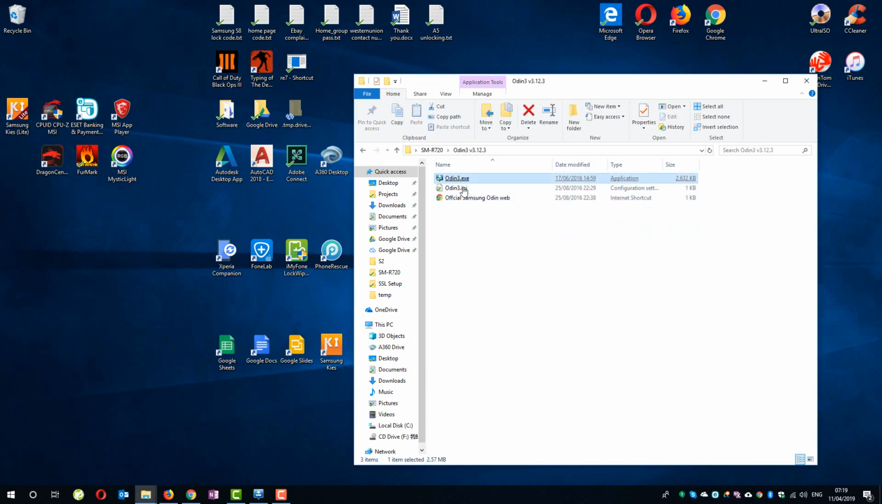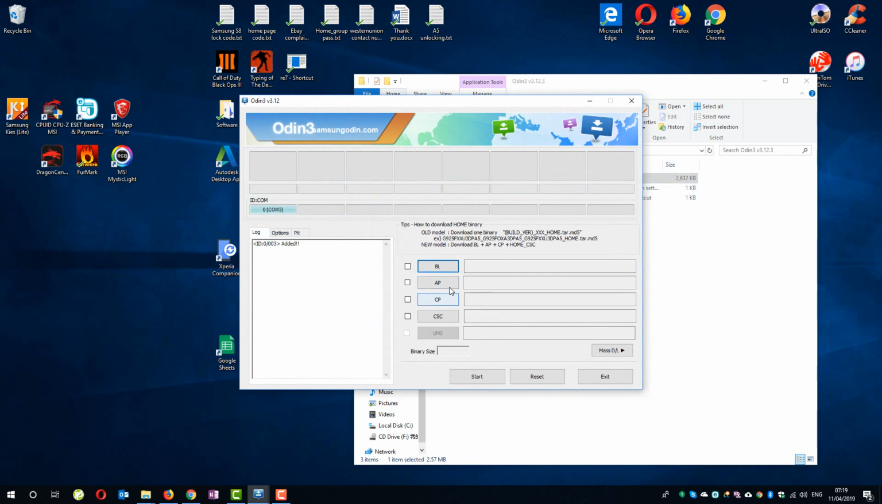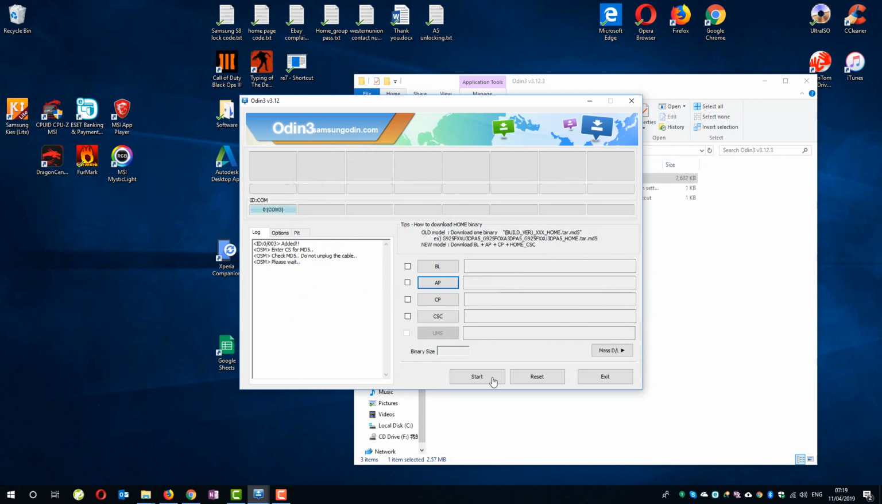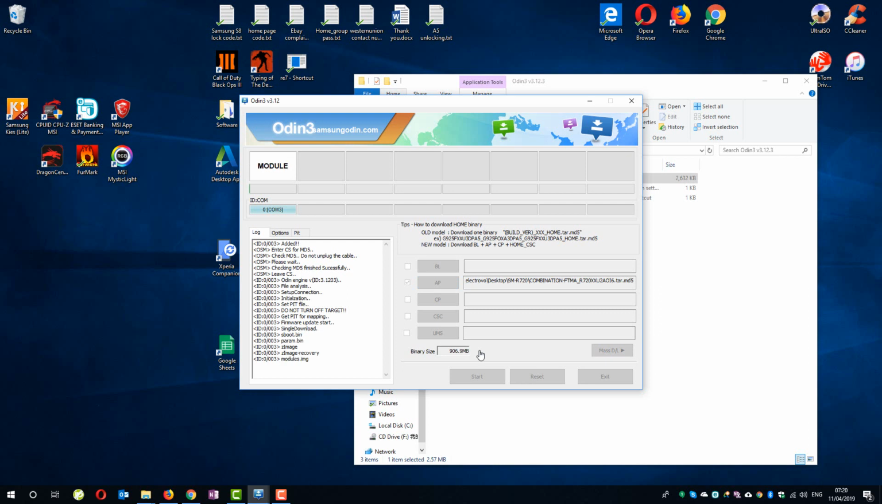So I need to use Odin, not WiFi Odin. First I will add a combination file. By adding combination file we can add firmware to fix the problem, but this watch has a reactivation lock as well. So if you have no reactivation lock problem, you can directly add firmware files and flash your watch and your watch will be okay. If you have problem with reactivation lock, first you need to run combination file. So here I'm just running combination file to remove the reactivation lock.